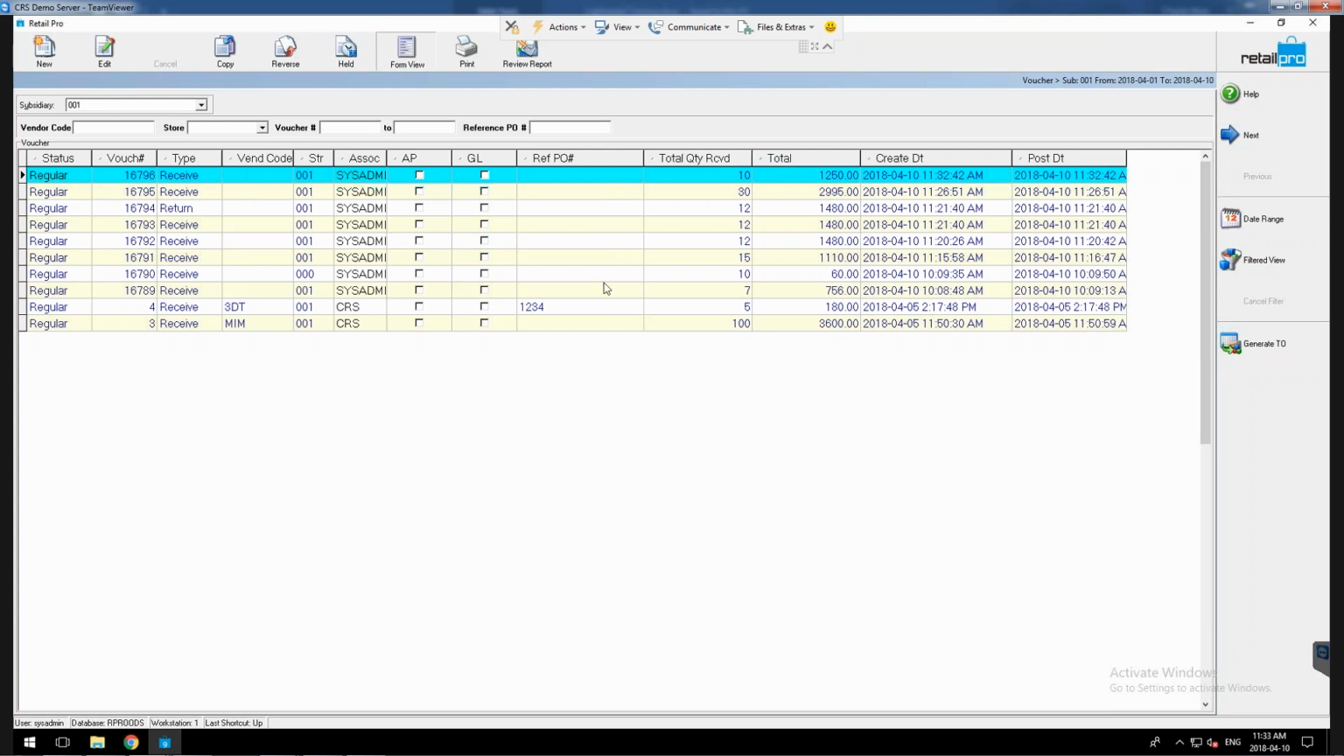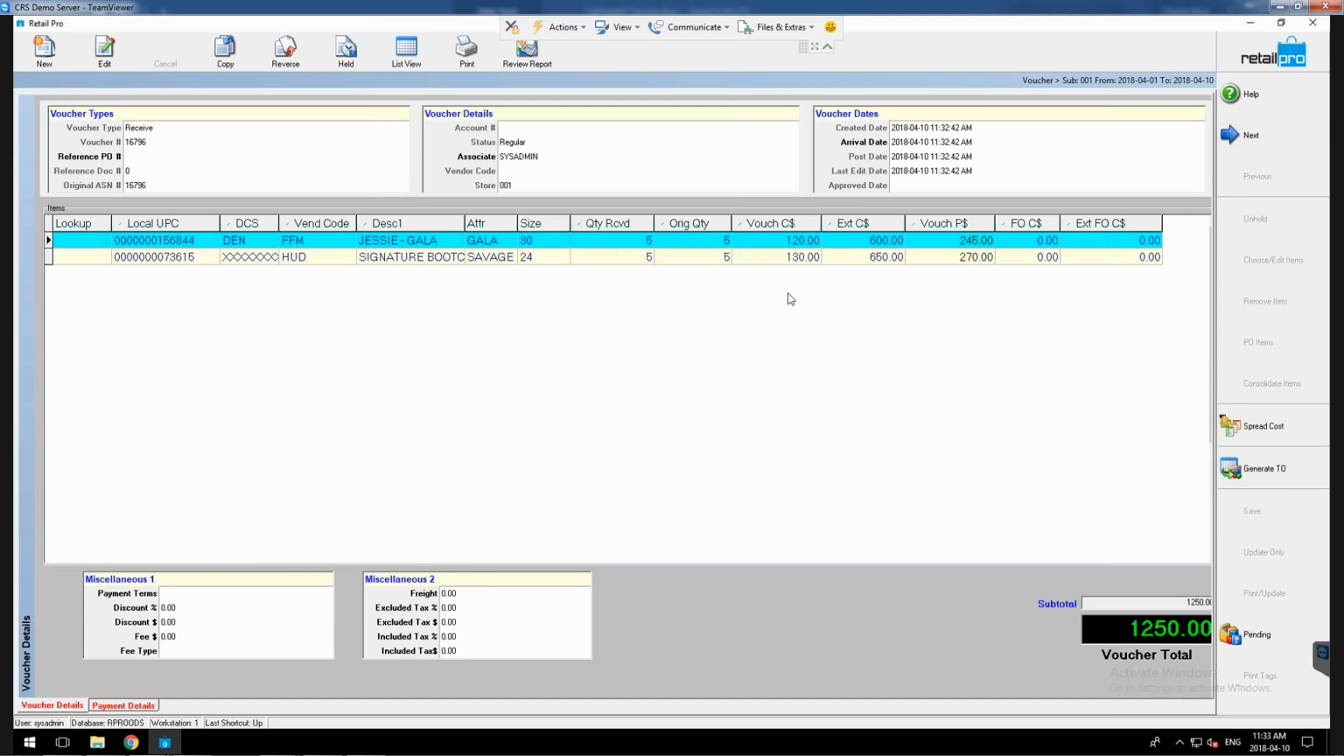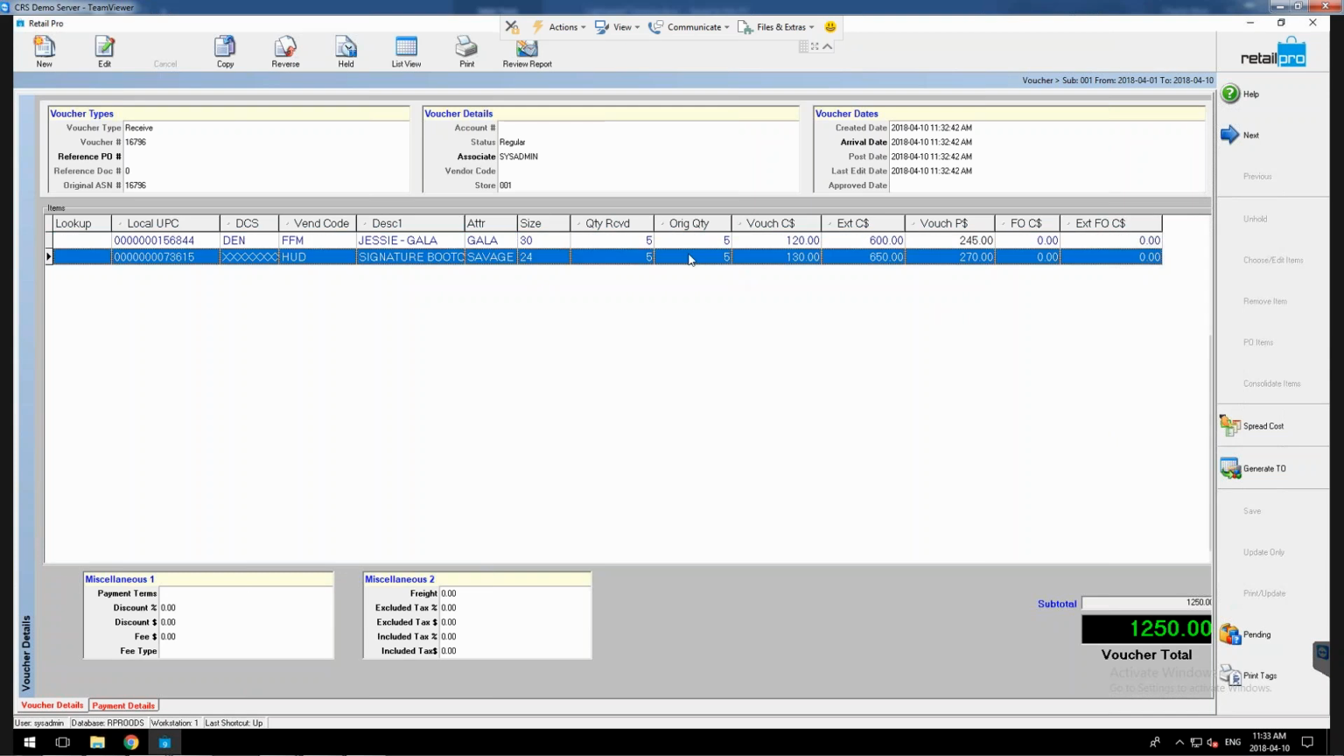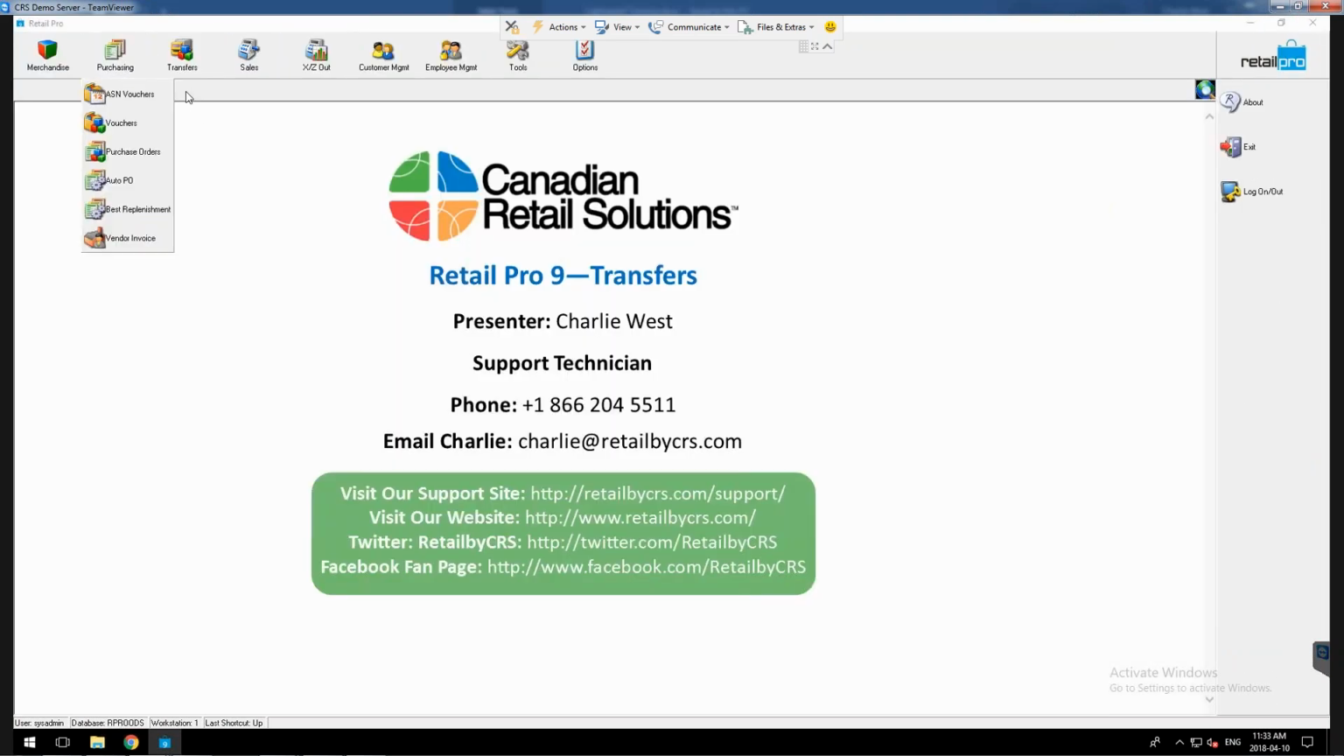Okay, so if we go into, because we were on that voucher method, when I generated that transfer slip, it automatically created a transfer order or a voucher, because we are still on the voucher method in our system preferences. And it looks like one of the items didn't have enough quantity in order to fulfill, so it just left that item alone. Okay, so that's your transfer orders.